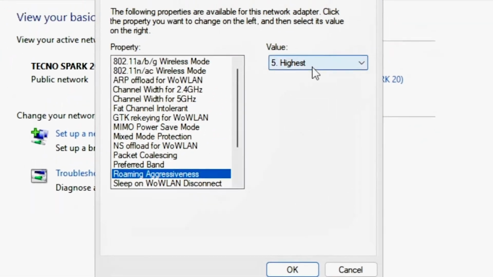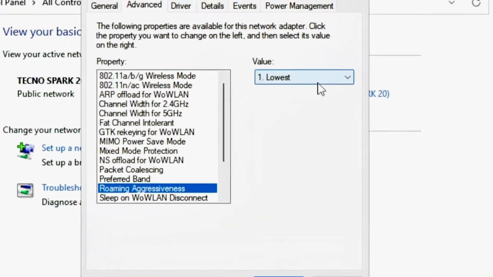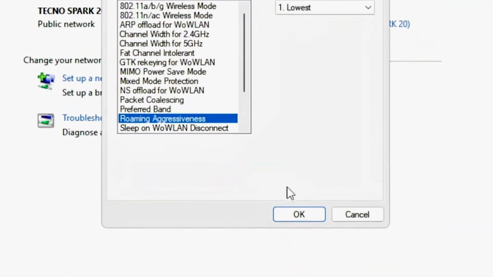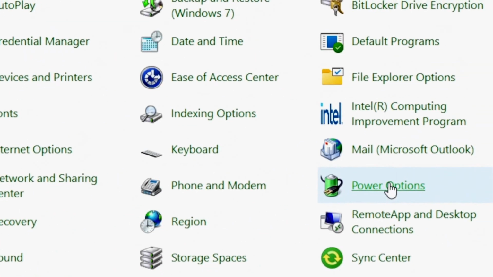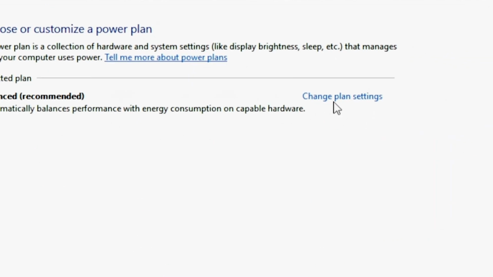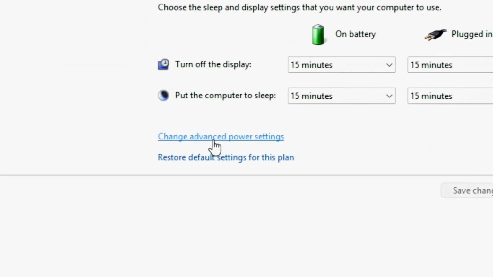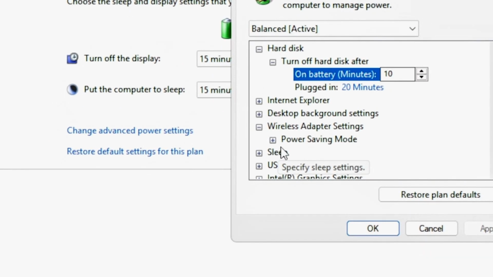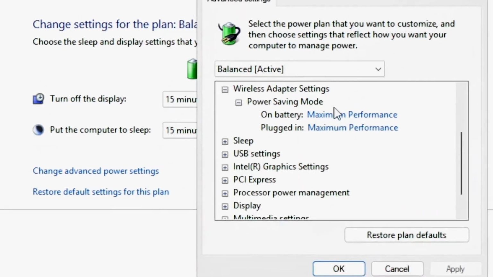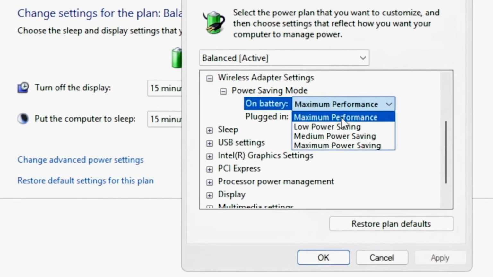Now when you are done with this, so now I will choose lowest because I am on one access point. Then I click OK. Now let's go back to the control panel and go to power option. You click on the change plan settings. You go change advanced power settings. Wireless adapter, expand it. Expand power saving mode. Now on battery, click on it. Change it to maximum performance.